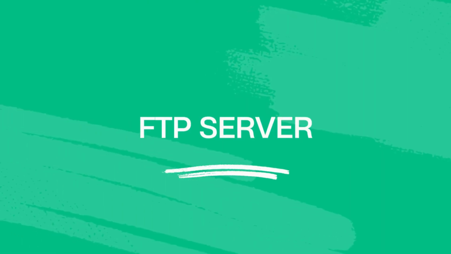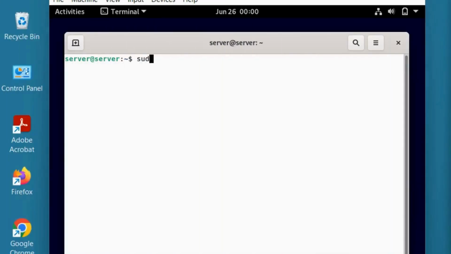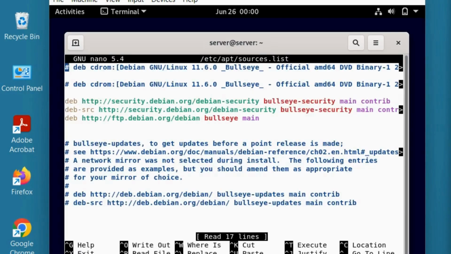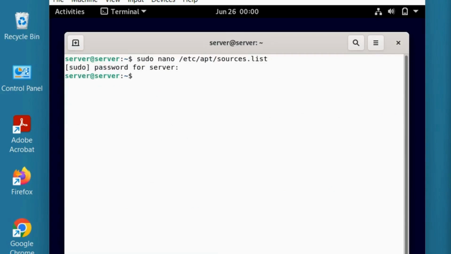Now I will configure the FTP server in this section. We type in sudo nano /etc/apt/sources.list. This command enables us to view and modify the software repository configuration. And also, FTP allows a computer system to connect to a remote server.